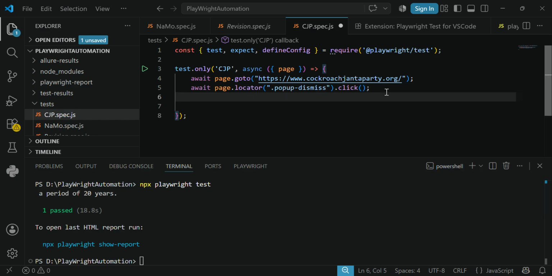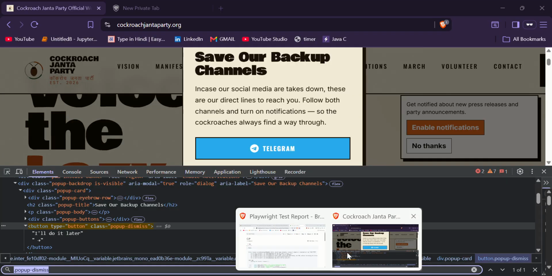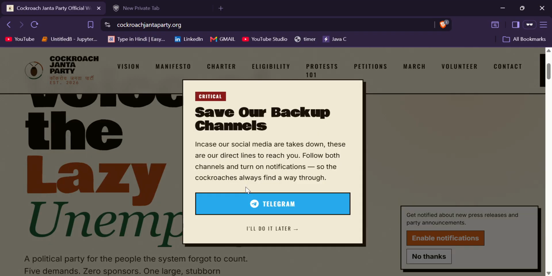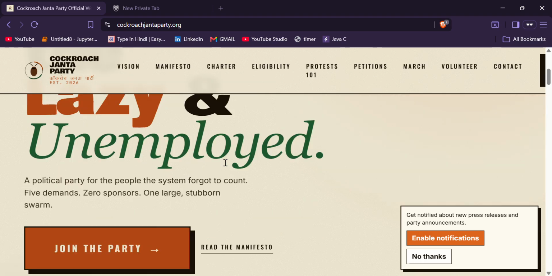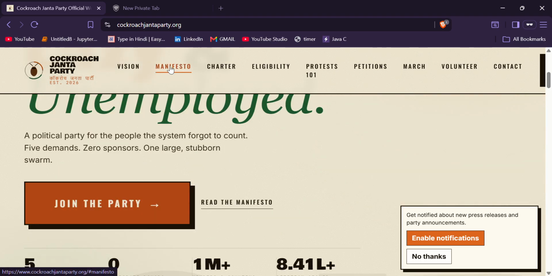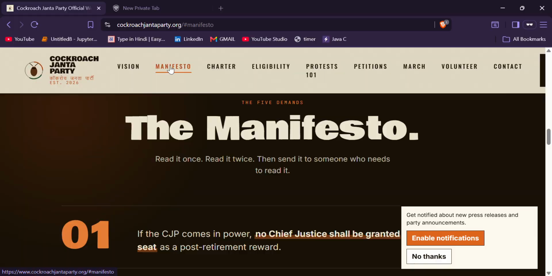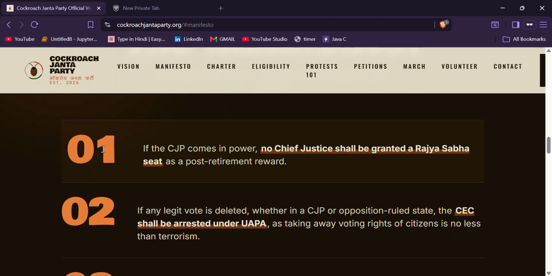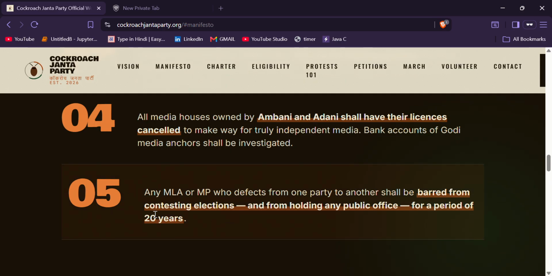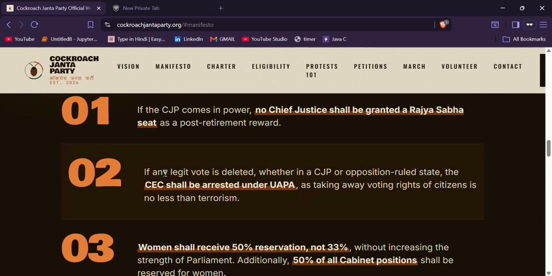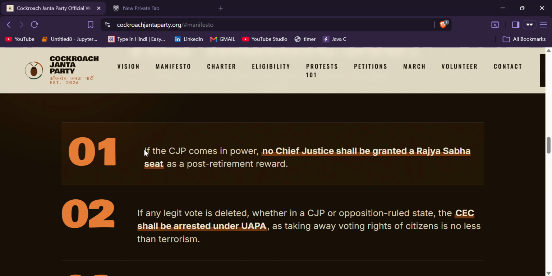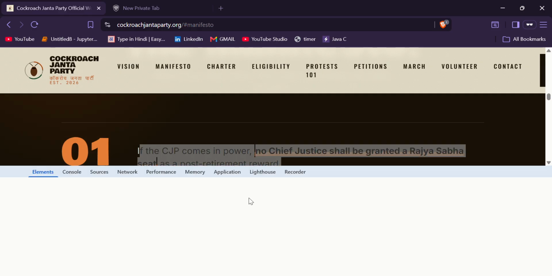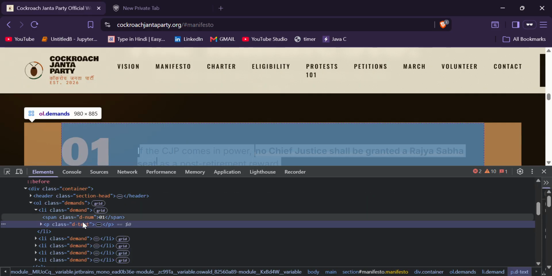After that, let's manually click on this. I have clicked on it. If you click on the manifesto, we are directed to the manifesto points. You can see that there are 5 manifesto points listed here by the party. I need to grab all the text of these manifesto points, each point as a single string, and then print it in my console. That's what I'm trying to achieve right now.